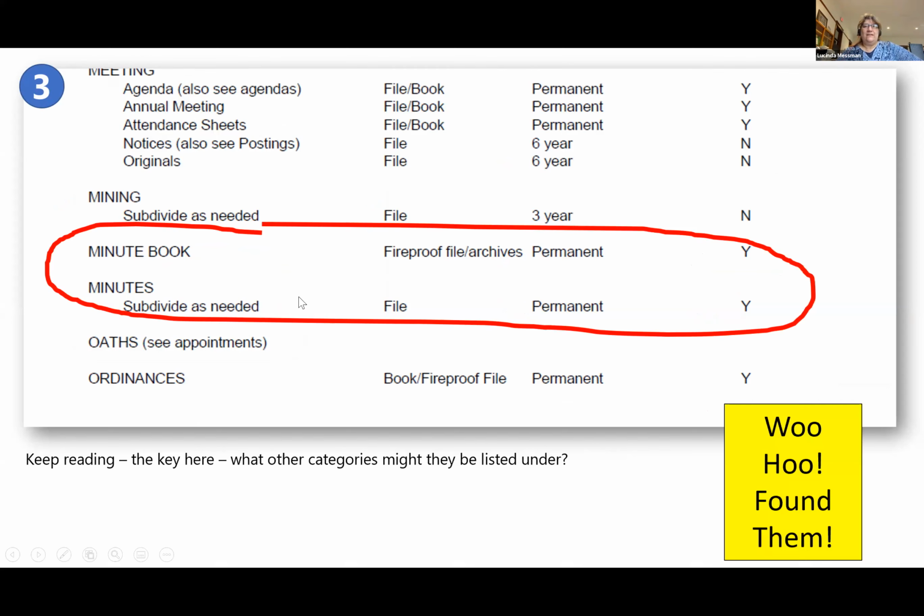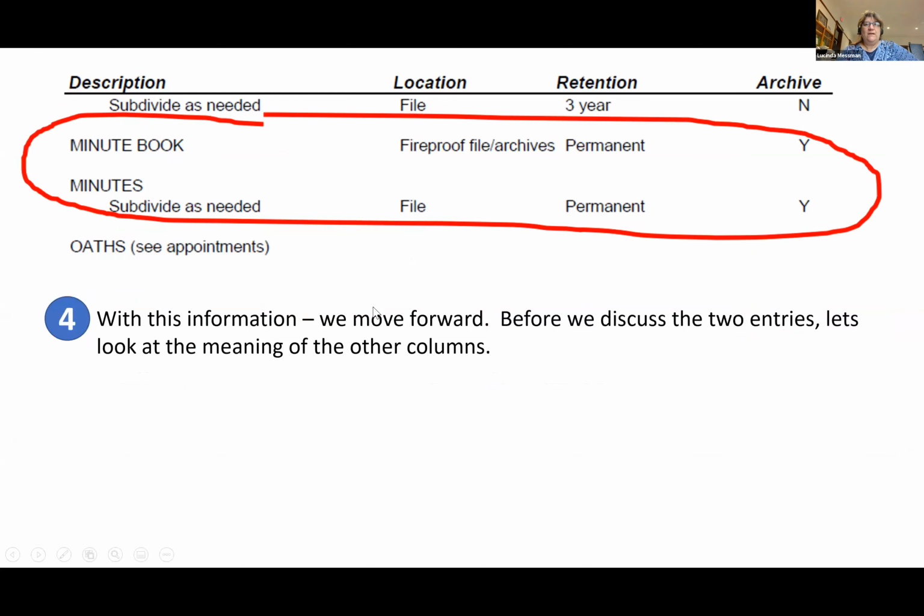Okay, good. There's 2, and look at that. One says fireproof, one says file. They're not the same thing, okay? This happens quite often when you're doing records retention, and so you need to decide what you're going to do. This is why we want the pen. So we see that minute books and minutes are 2 different things. One of them is to be fireproof, and the other one just says file.